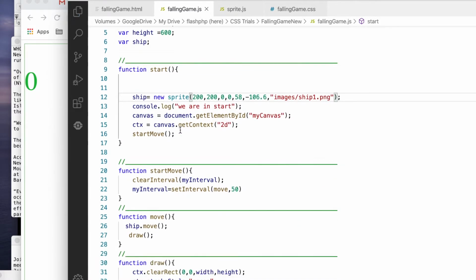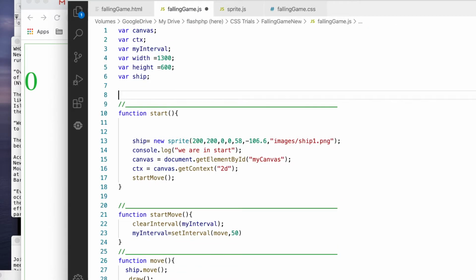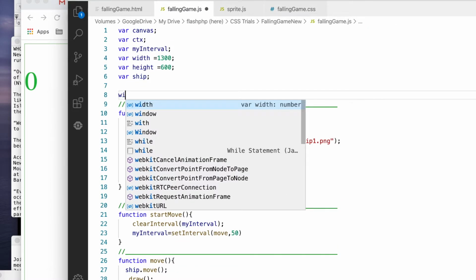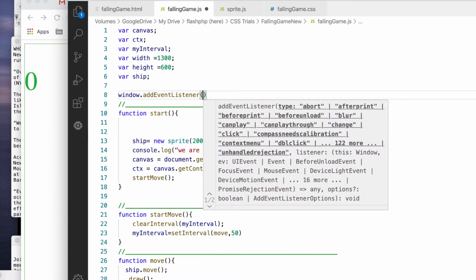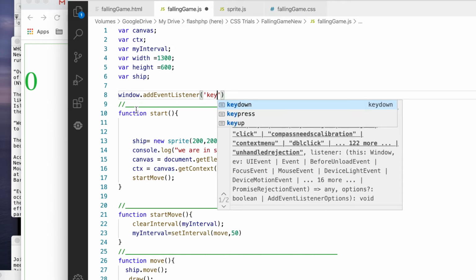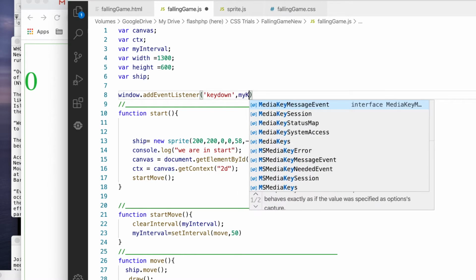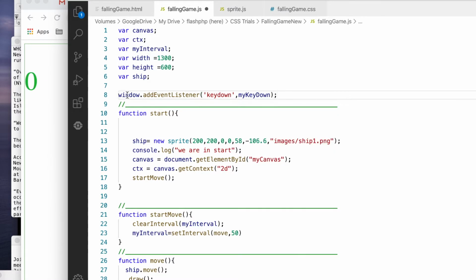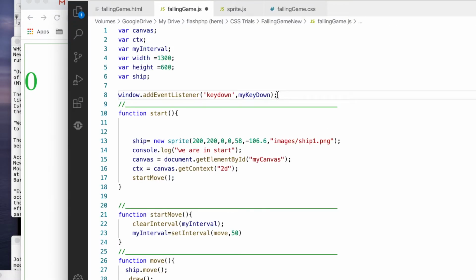I would like to build some sort of keyboard control. To build a keyboard control, we need to make something called an event listener. We do window.addEventListener. What we're listening for is a keydown event. Keydown, there it is. Whenever that happens, we're going to call a function called myKeyDown. It's looking at the browser window, looking for when somebody is inside this program and the keyboard goes down. Then we're going to call myKeyDown.